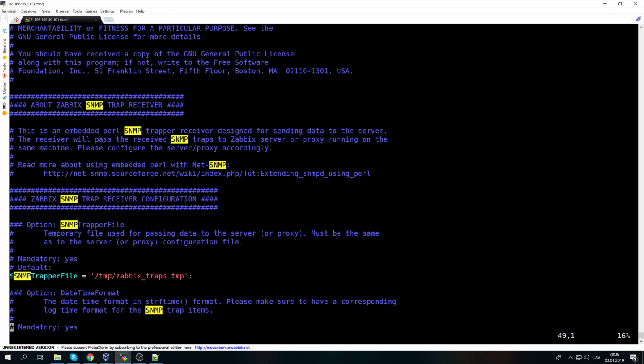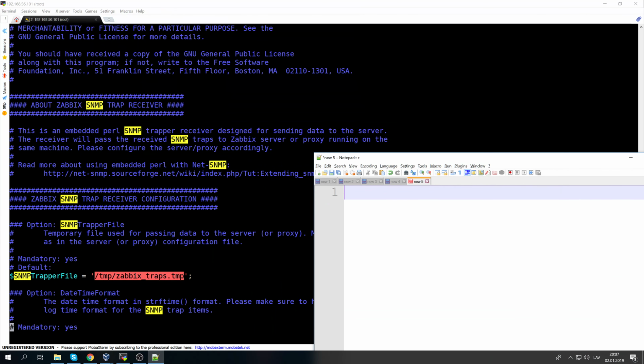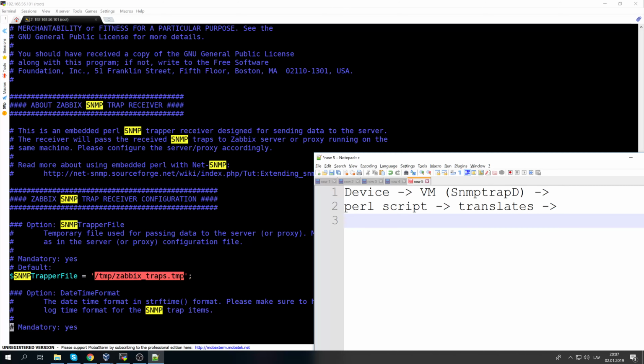See, there we have this location Zabbix_traps.tmp that I just specified in the Zabbix server.config file. So what happens? Basically, we have our device that sends a trap to our VM, and the binary SNMP trap D receives it. Then it executes a Perl script which translates the trap in the format that is required by the Zabbix server, basically adding a header, and more or less that's it. After translation, saves it to the TMP, Zabbix traps.tmp.